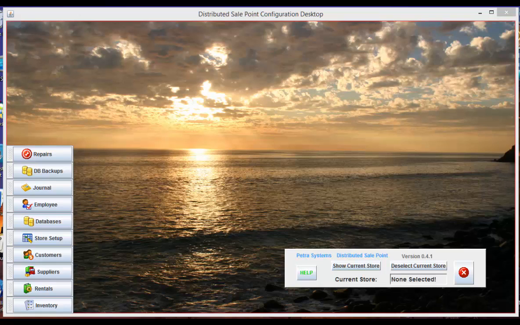Hi, so we're going to do a brief overview of the functionality available to configure the back end of distributed SailPoint. Now, what we mean by configure is actually to add a store and all of the data required for the store to be able to sell items in the checkout counter.